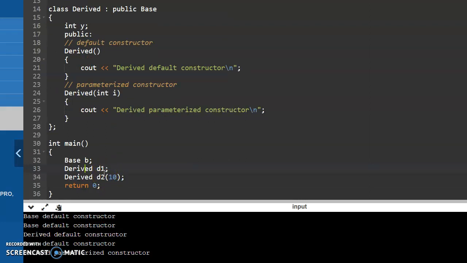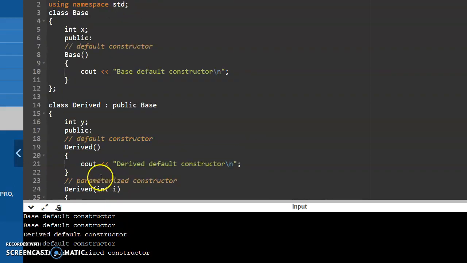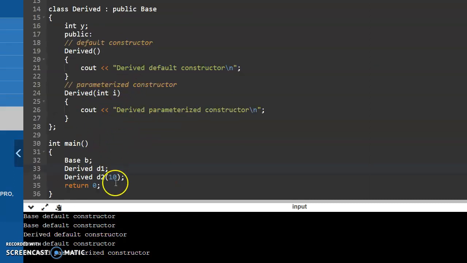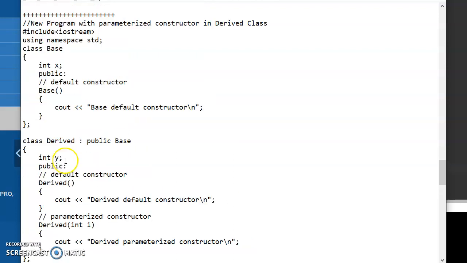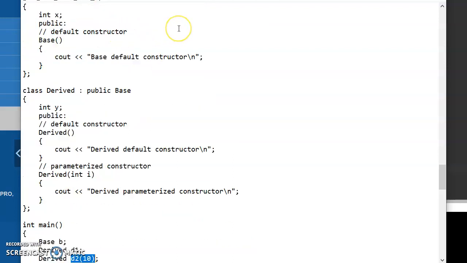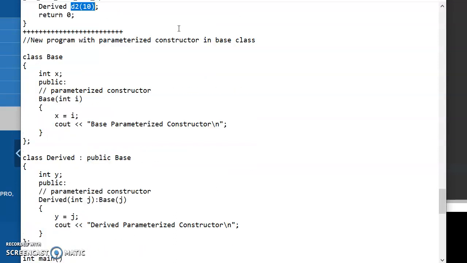But if you look at the second case where you have object d2, it is passing an argument called 10. When this object is created, naturally it will run the base class constructor, which is default constructor, and you can see that the base default constructor is displayed. Similarly, since it is having an argument 10, it will be running the parameterized constructor only, and you can see that it will be displaying derived parameterized constructor as seen over here. So this basically sums up the situation. This is a case where we have a parameterized constructor in the derived class.